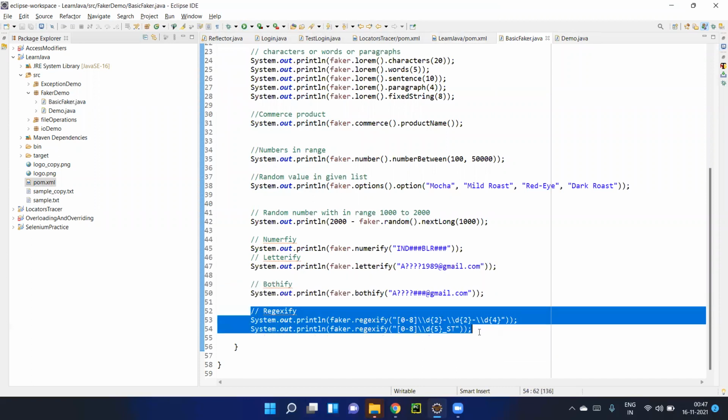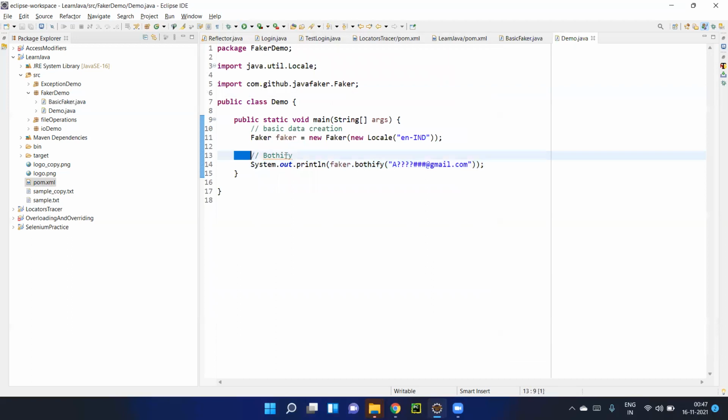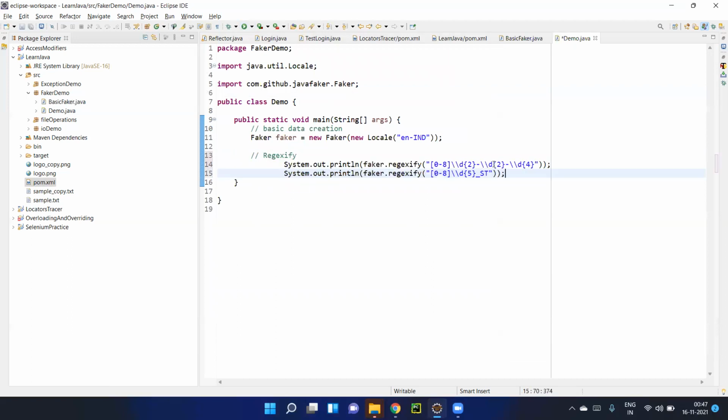And next one, regexify. Let's say you are in QA testing, working in different environments like ST, UAT, or production. Obviously you will not create fake data for production, but generally you will be using ST, UAT, or any other environment, development environment, and so on. So you want to create data with a given regular expression. At the same time, you want to use some prefix and suffix.